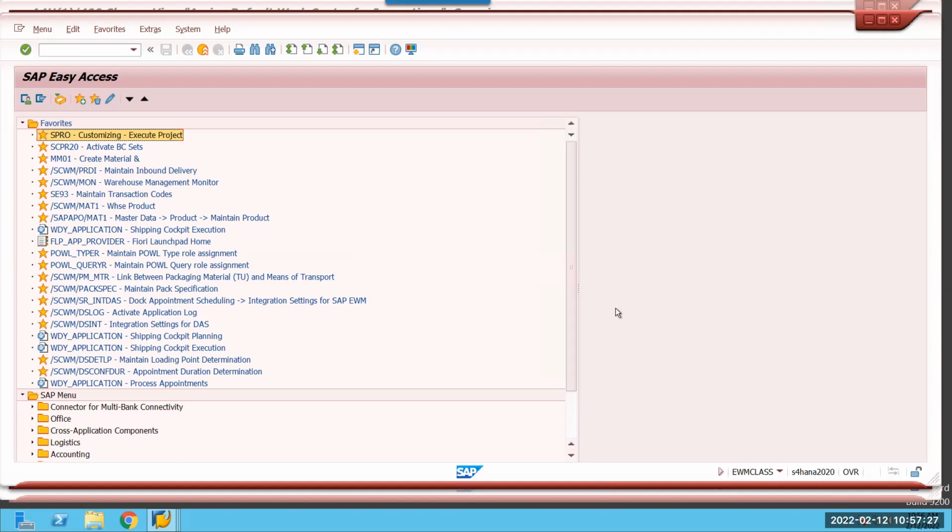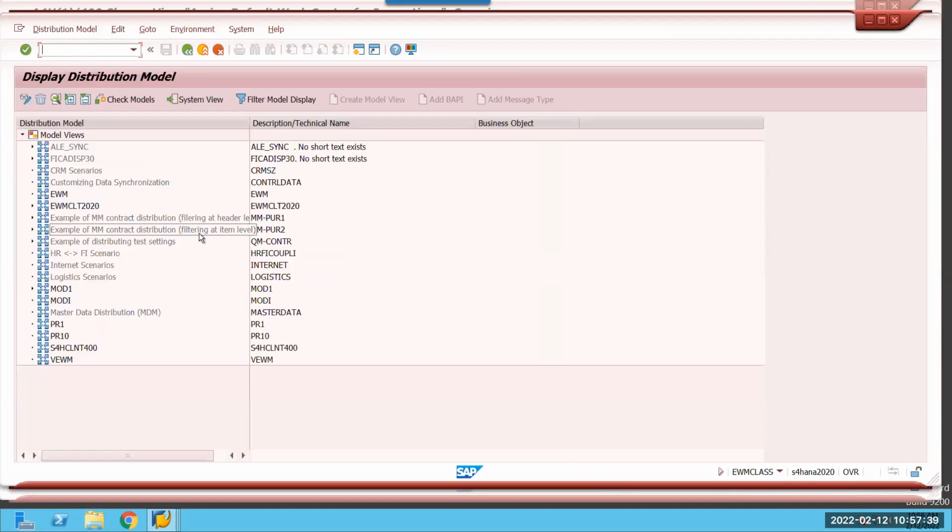I think one question, Raju. Yeah, Deepak. Can we remove entries from BD64? What is that BD64? That is the distribution model, sir. Distribution model. Yeah, why can't you? You can delete it, go to change mode. And is it advisable? If somebody created it by mistake, we can delete it from here, right? Oh, we can delete it.